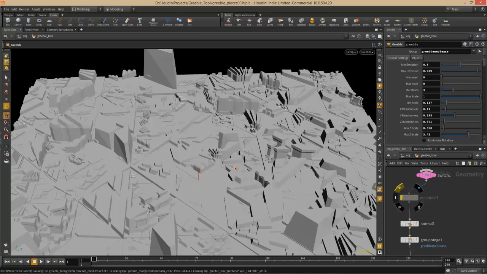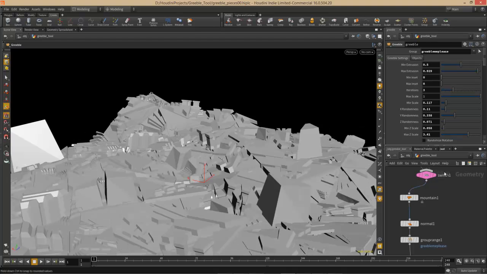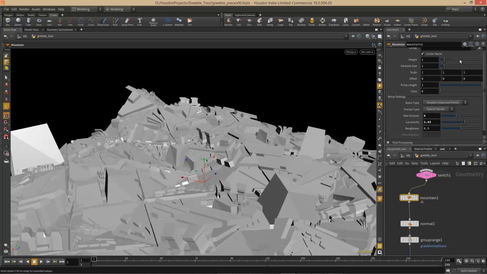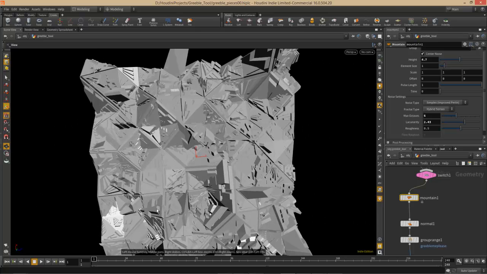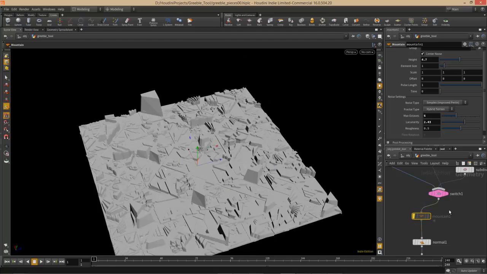Now this is cool. Watch this. I'm going to turn on a mountain node. It just starts bending this thing. Let's turn up the levels here. Height. Anyway, you get really crazy, but it does some interesting things. I can see this being kind of cool for even motion graphics. So let's turn that off.